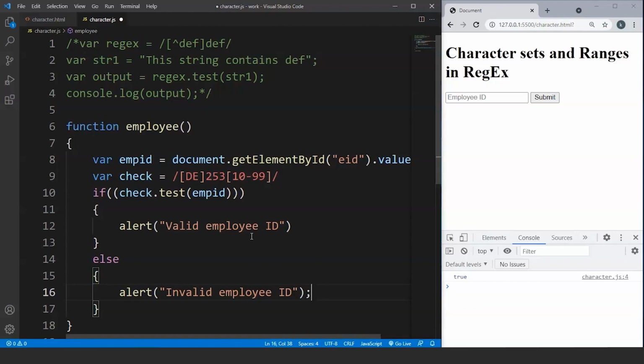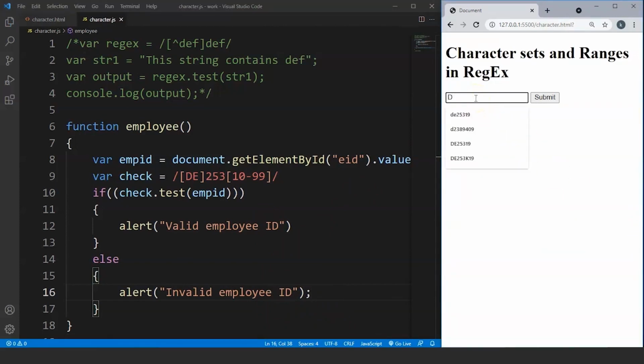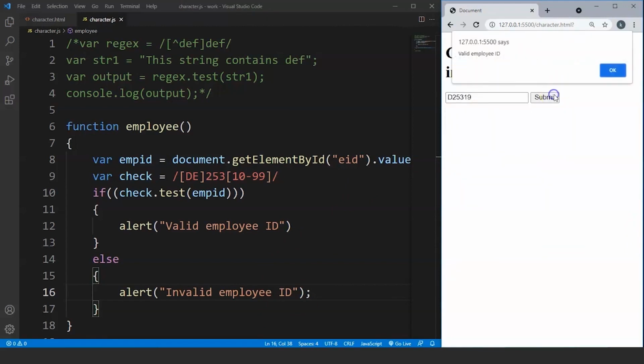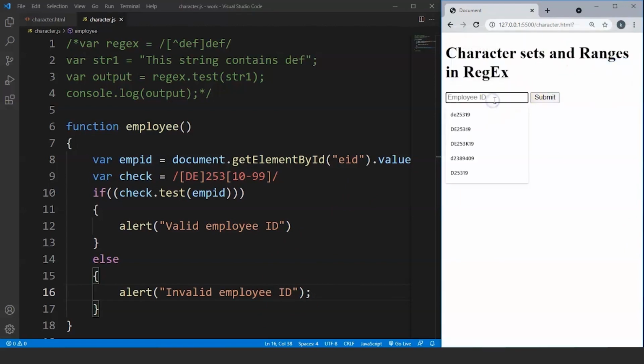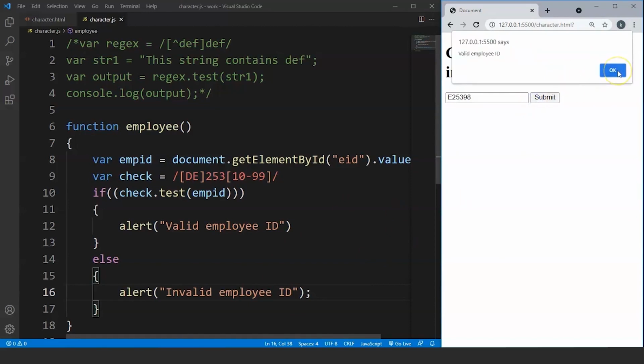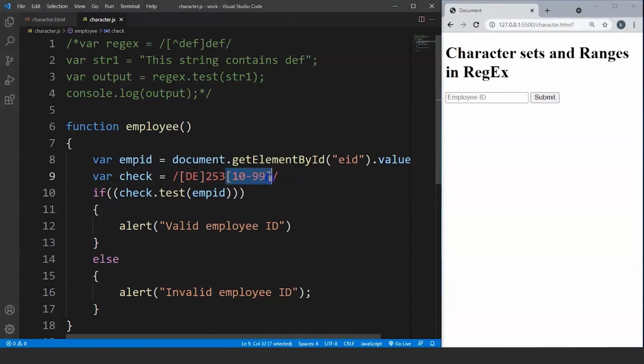Fine. Let's check the output, and in the browser here we'll write the employee ID in the given placeholder. So let's say the employee ID is D25319. Submit it and you can see it says valid employee ID. We can do it for some more, like if we write here E25398. Submit it and you can see it still says valid employee ID. Now what if we want to include any character between this range and the unique number, right?